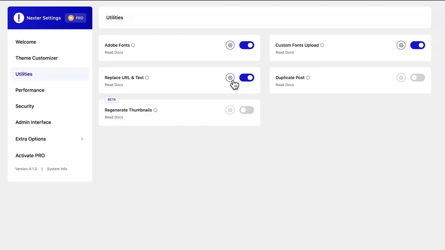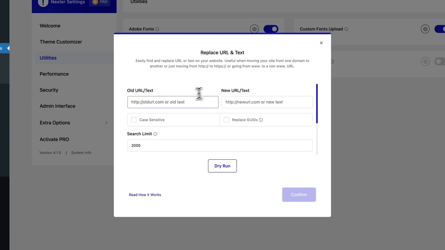Next, click on the gear icon beside it, and now for URLs, enter the old URL here and the new URL here. Also, for text, you've got to follow the same process, that is, enter the existing phrase and the new one you want to replace it with. After that, check this case sensitive box if you think the replacement should distinguish between uppercase and lowercase letters.